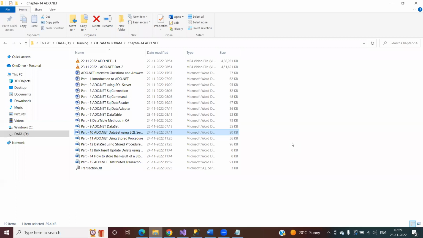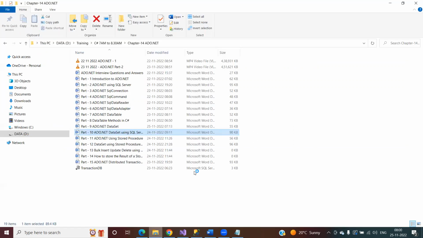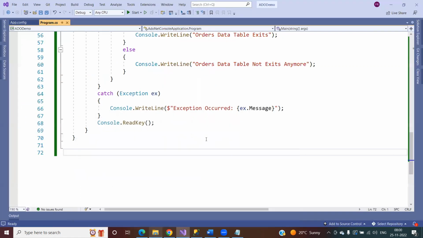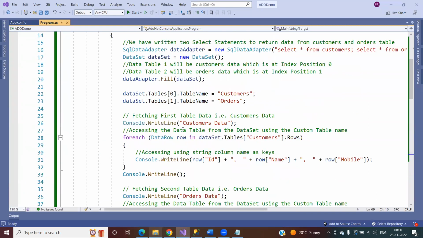Tomorrow we are going to discuss how to work with the stored procedure. I will show you how to work with the stored procedure using SQL data reader, and how to work with the stored procedure using dataset, right? All these options I'm going to discuss. And then I'm going to show you how you can perform the bulk insert, update, delete operations, right? Transaction, distributed transaction, many things are there. That is what we are going to discuss in our coming sessions.